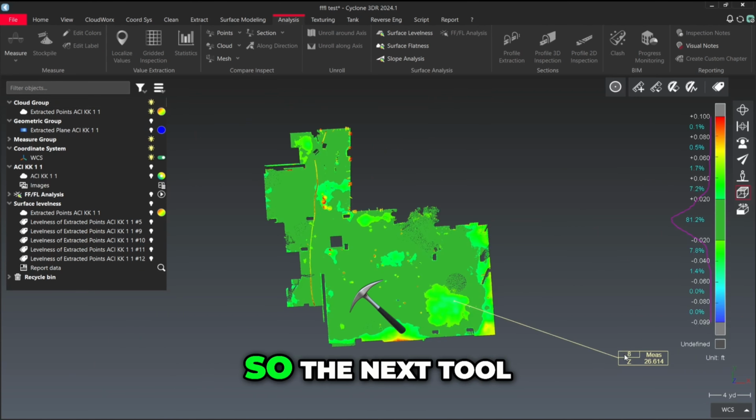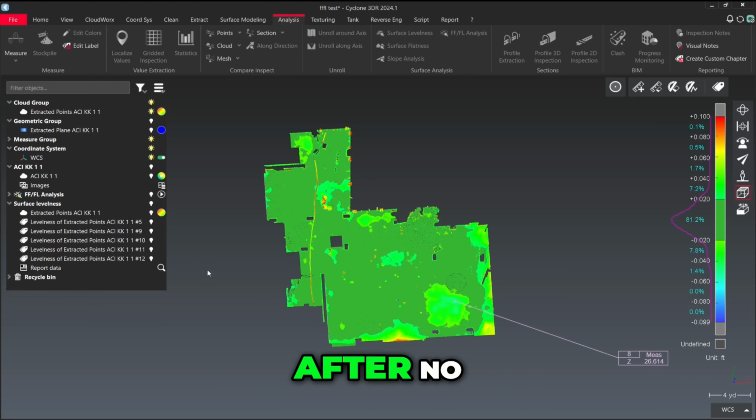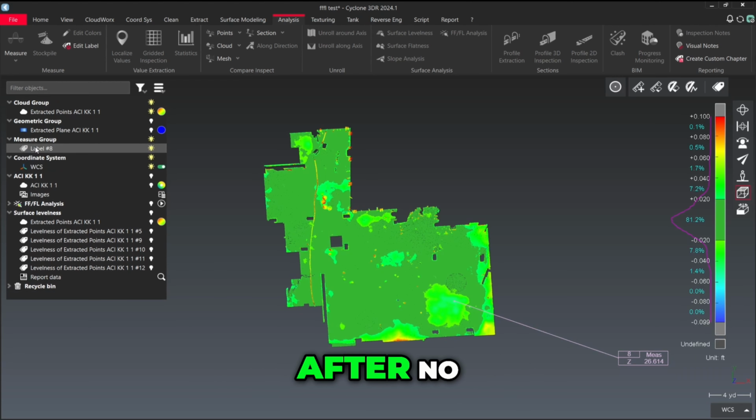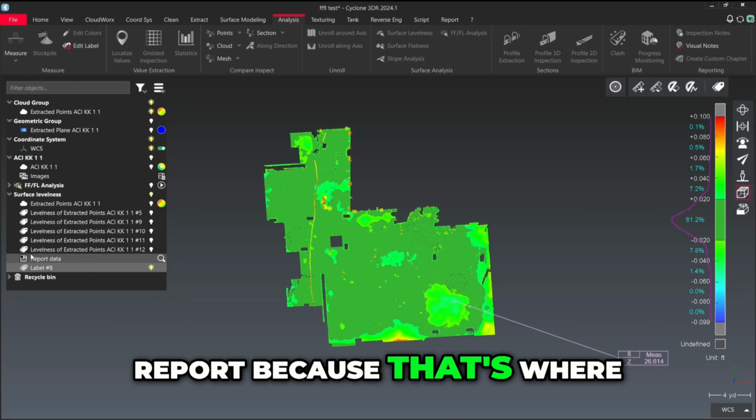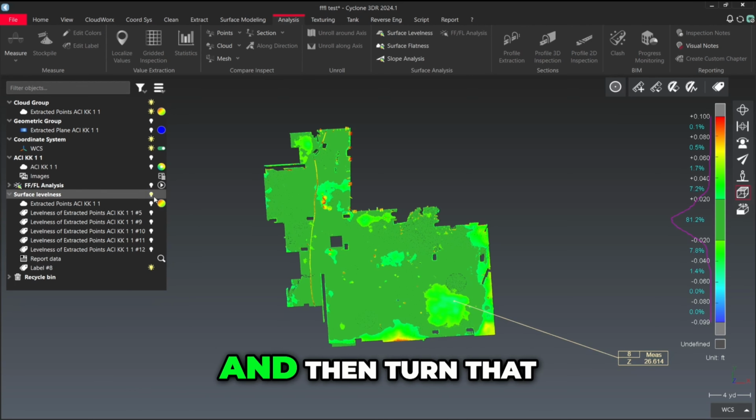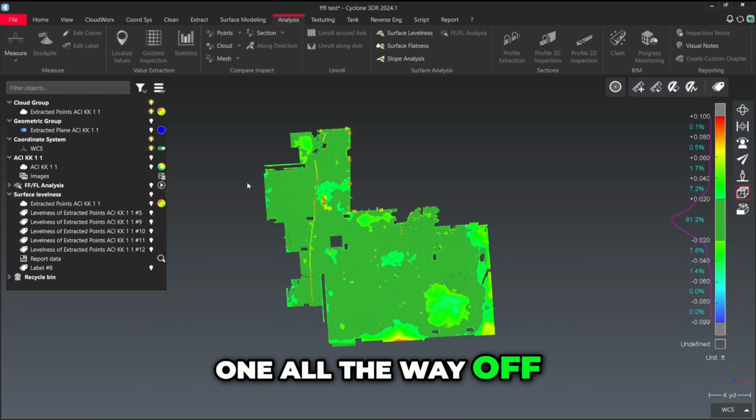All right, so the next tool we're gonna go after, oh, I'm gonna take that tag and move it down to that report because that's where it belongs. And then turn that one all the way off. There we go.